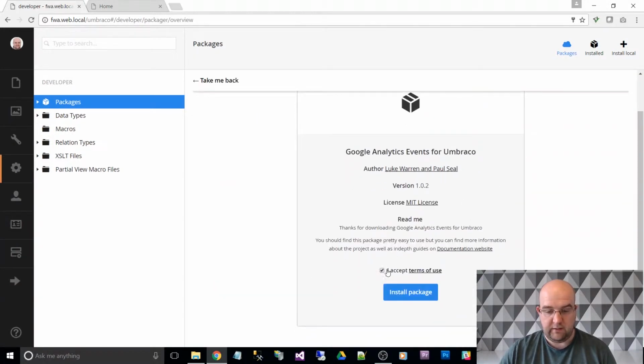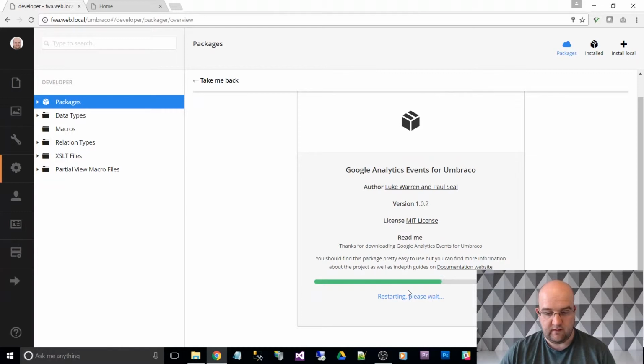You have to accept the license. Most of them are MIT license, which usually means do what you want with. So if I just click on, I've accepted the terms, click on install package, and then it's going to install the package, it'll restart the site, and that will be it, all done.